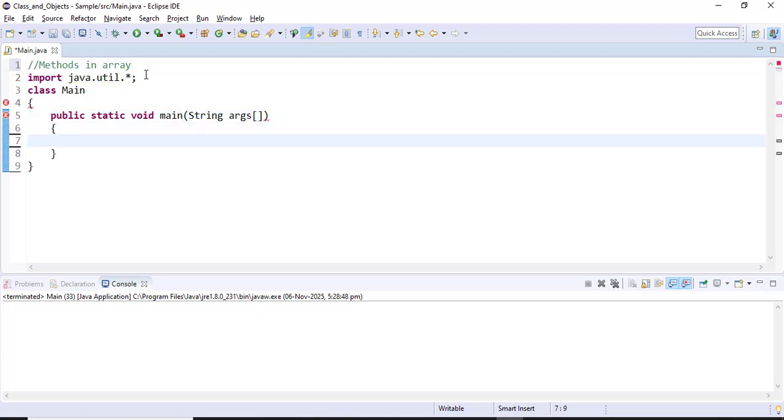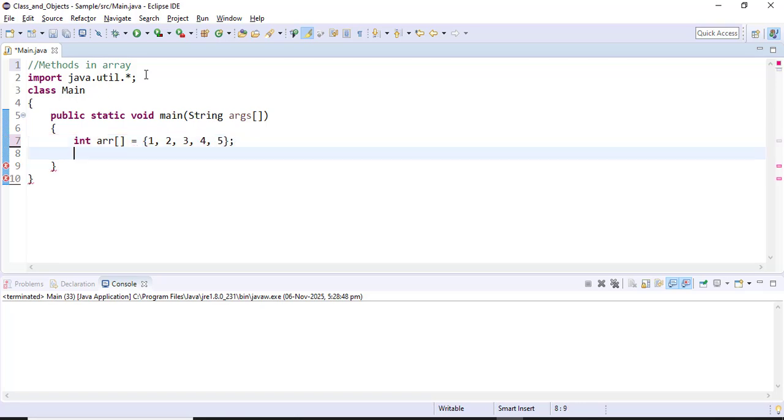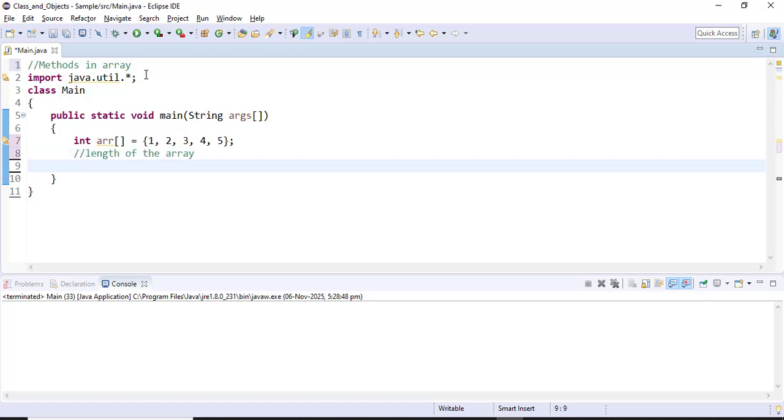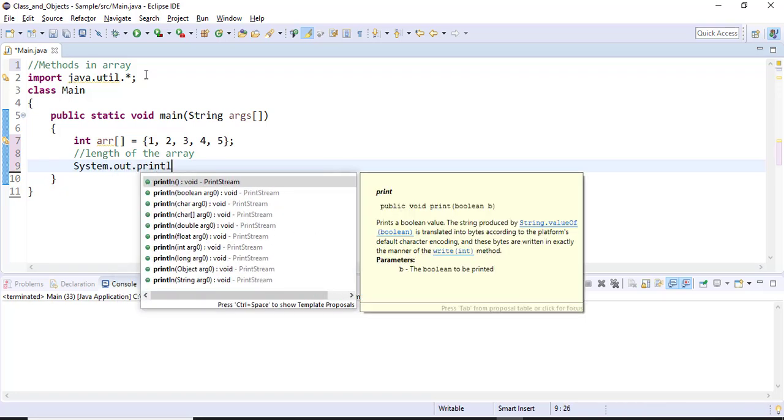First, I'll take an array, int arr equal to 1, 2, 3, 4, 5. Now I want to know the length of the array. So we have a method. Let me print using System.out.println. I want to find the length of the array, and the array name is arr.